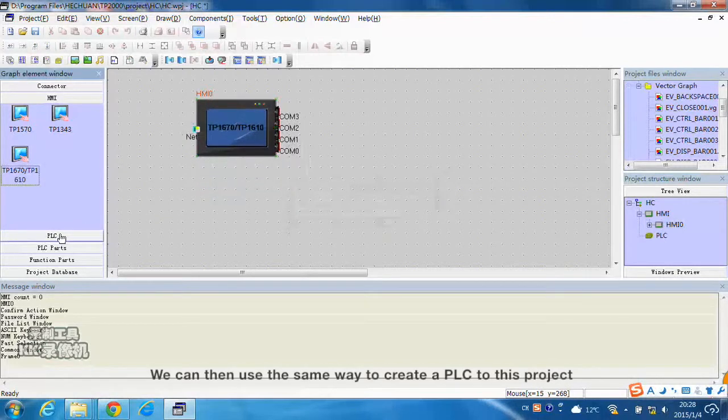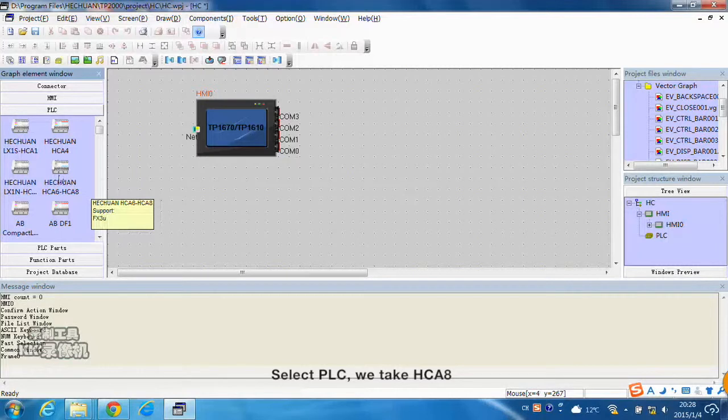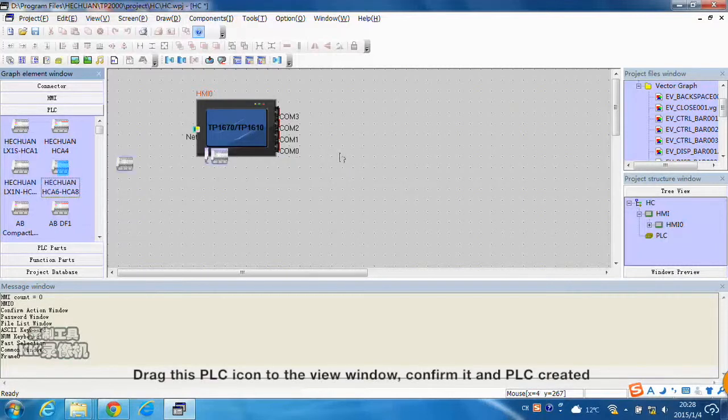We can then use the same way to create a PLC into this project. Select PLC, we take HCA8. Drag this PLC icon to the view window, confirm it, and the PLC is created.